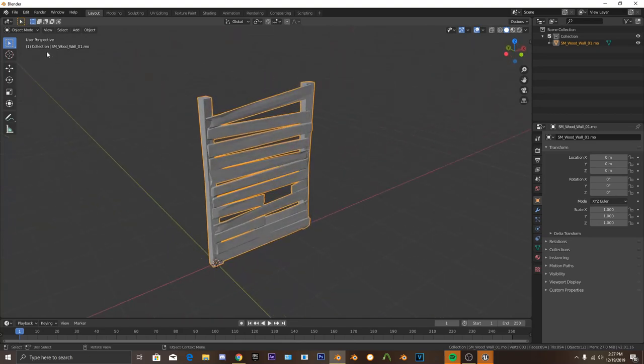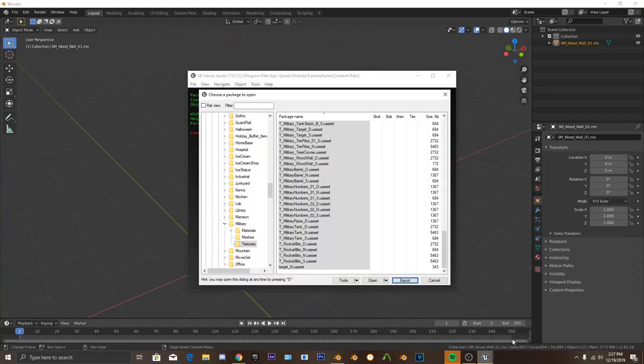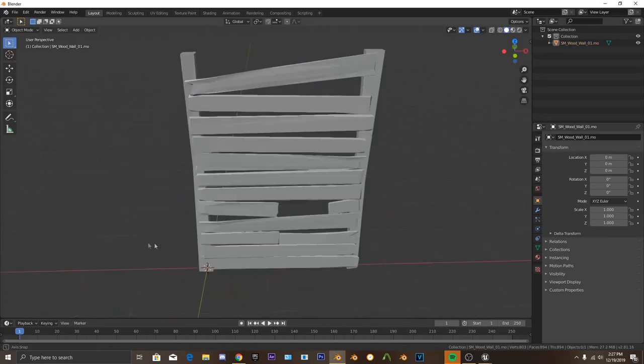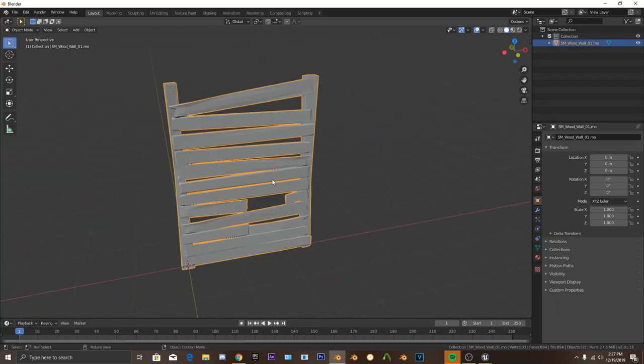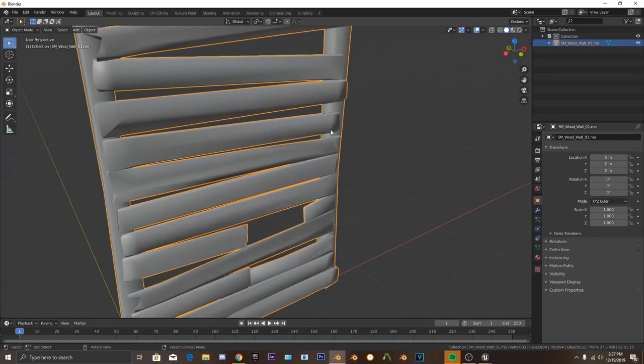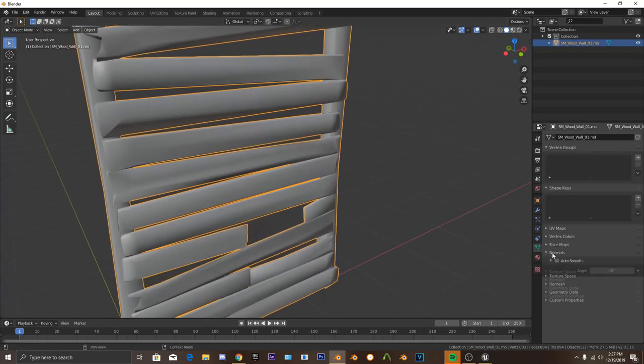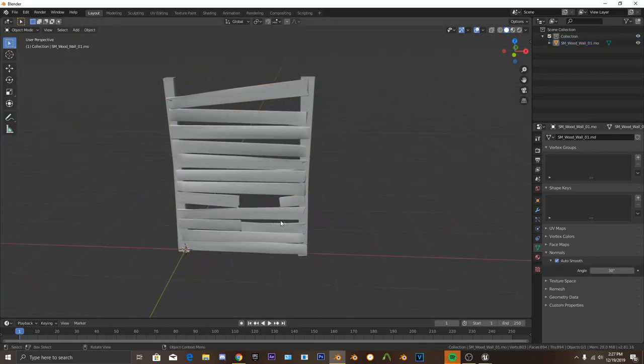This is called the SM wood wall. It's in the military section of the props under environments. Okay, let's shade this smooth. I don't really like these smooth thingies, so I'm just gonna turn on auto smooth. Awesome.